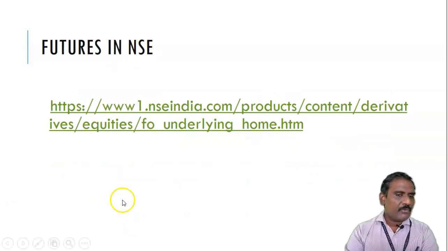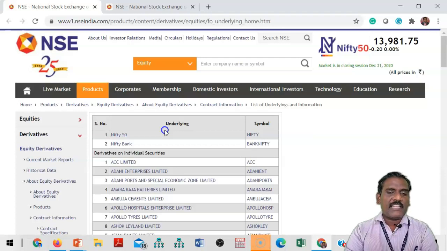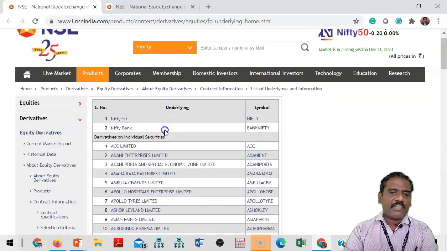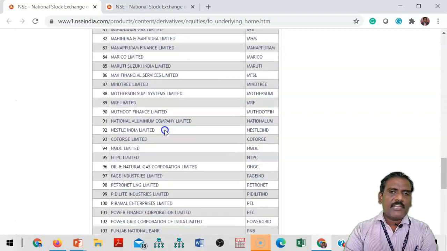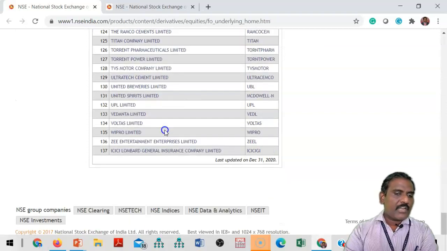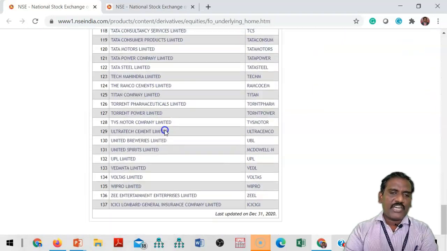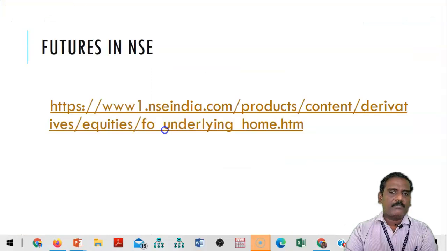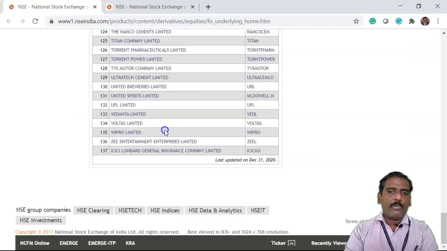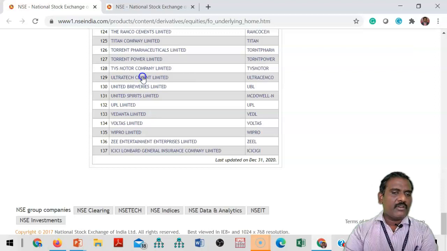For example, in the underlying category you can see that 2 indexes are traded in the National Stock Exchange, Nifty 50 and Bank Nifty, available for future contract. Similarly, there are about 137 securities traded in future contracts. If you want to know the details of a contract, you just have to click on it, like Titan Company Limited.